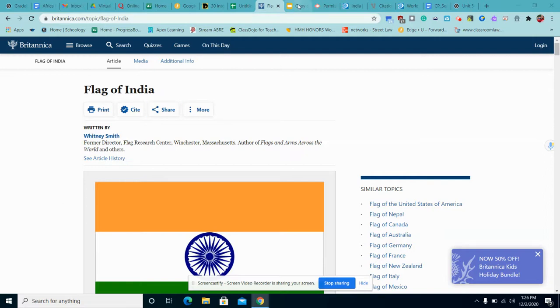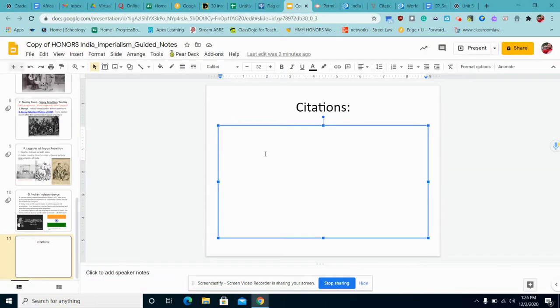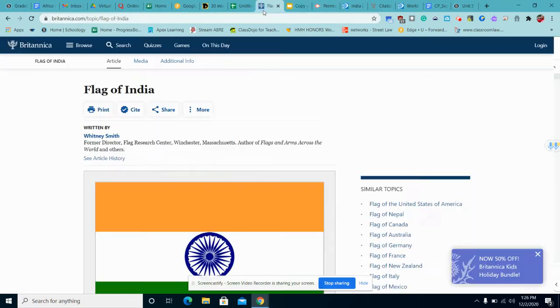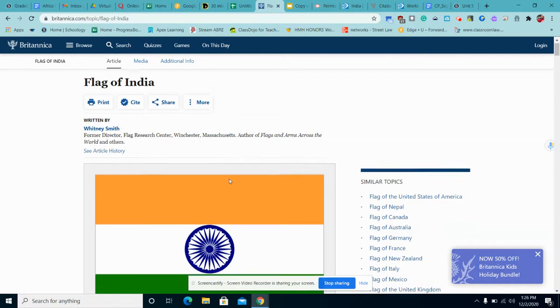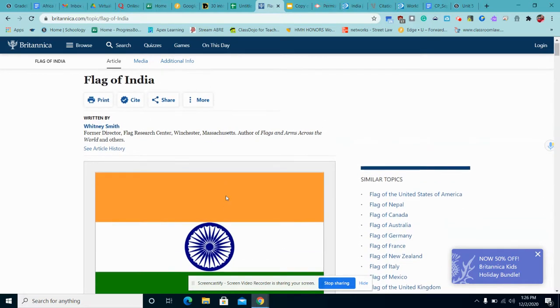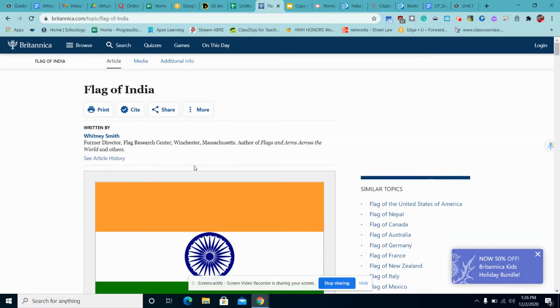One thing I wanted to talk about real quick is citations. Part of your project is you need to be able to cite your sources. And I'm going to show you a quick way to do that. All right. So, for instance, if I wanted a flag of India, okay, so I'm doing my project on India, I found a website that has a flag. I'm going to use this flag on my project. How do I cite it?